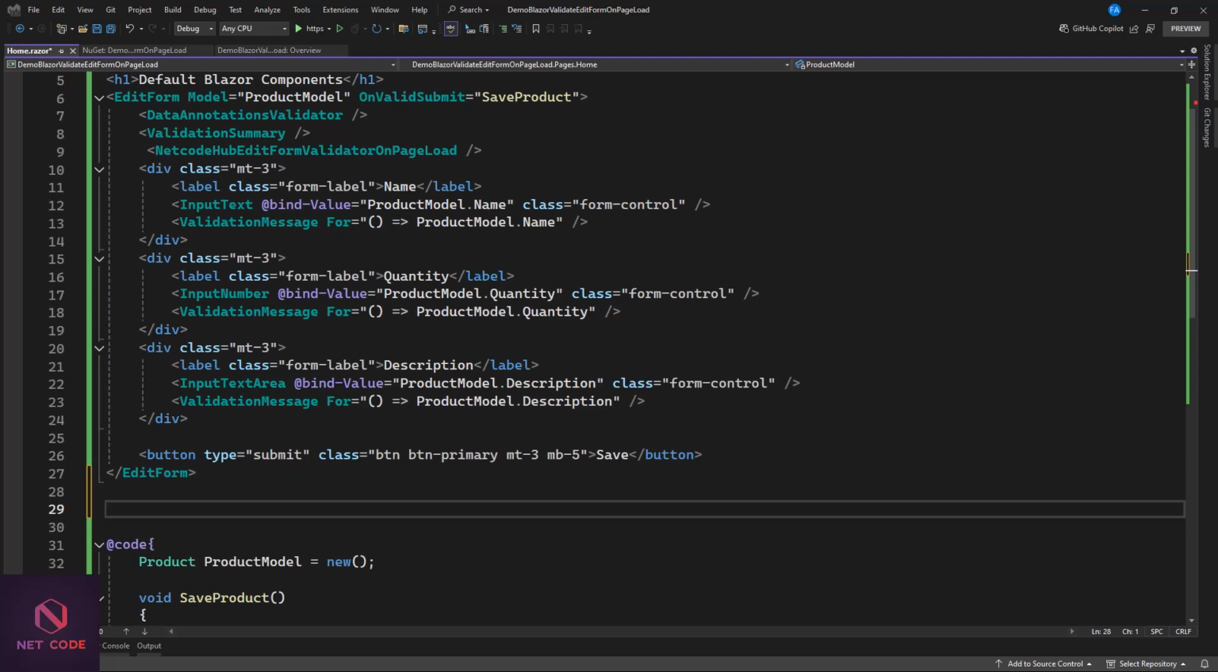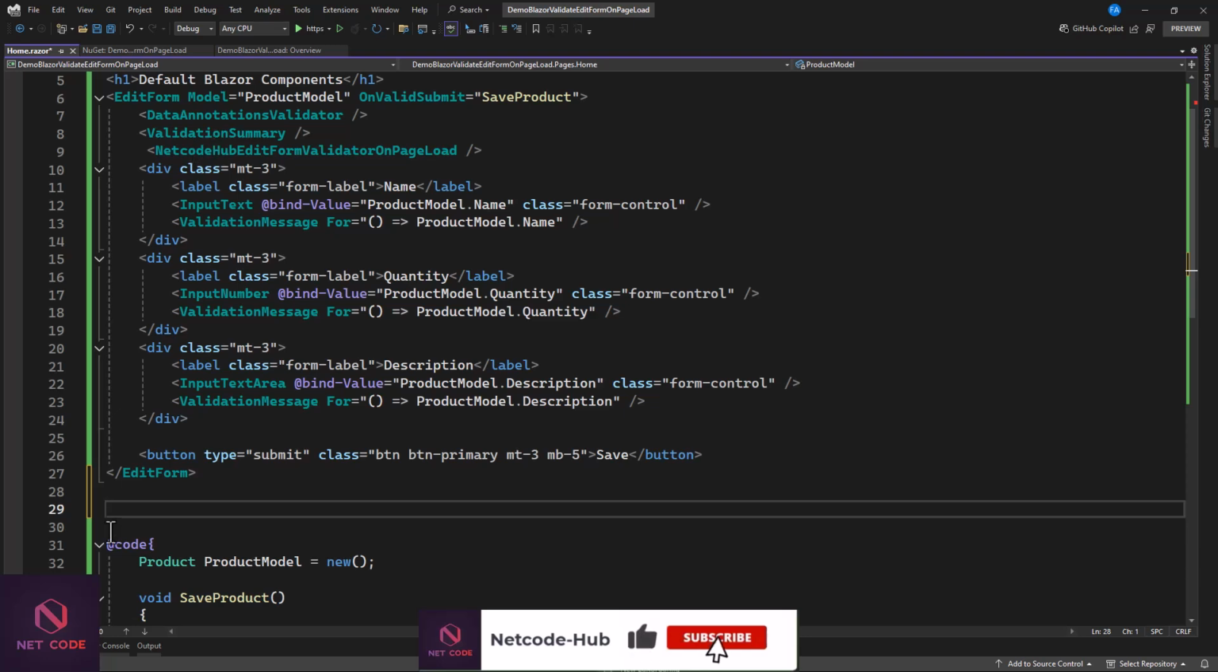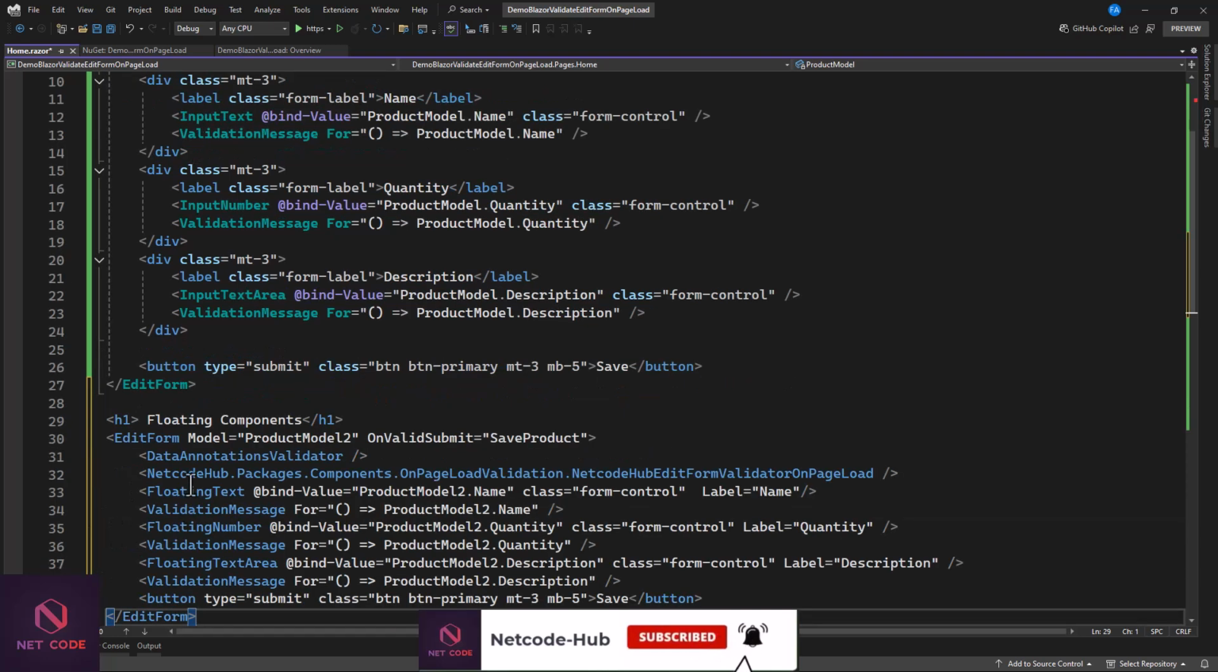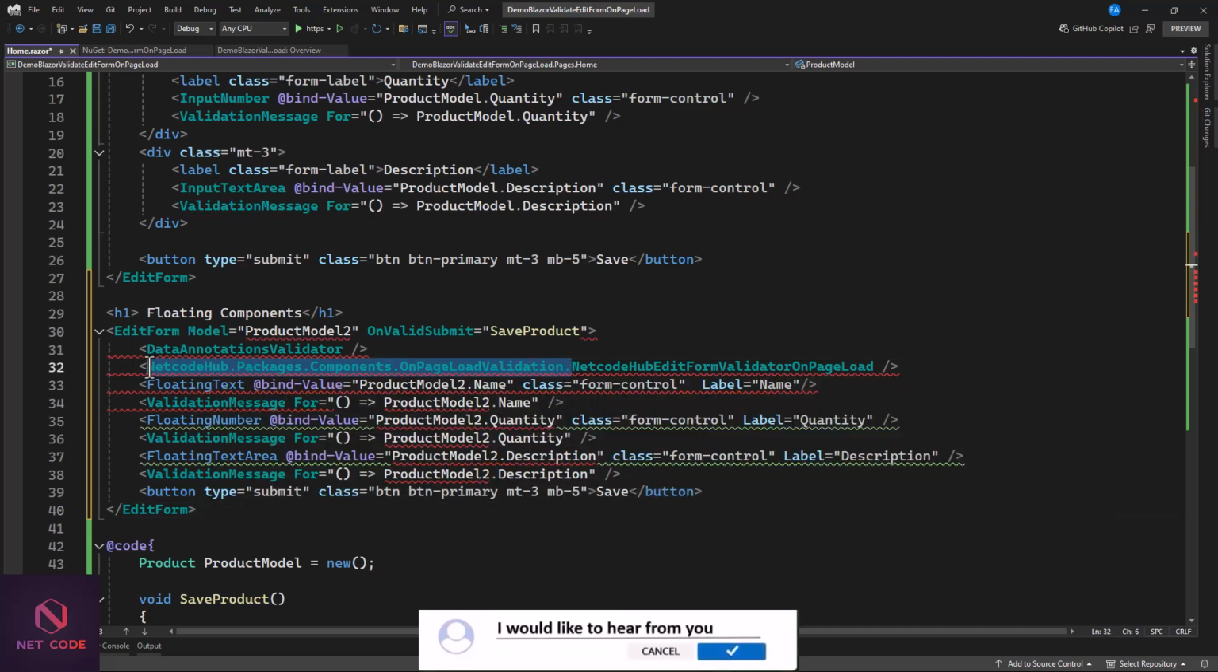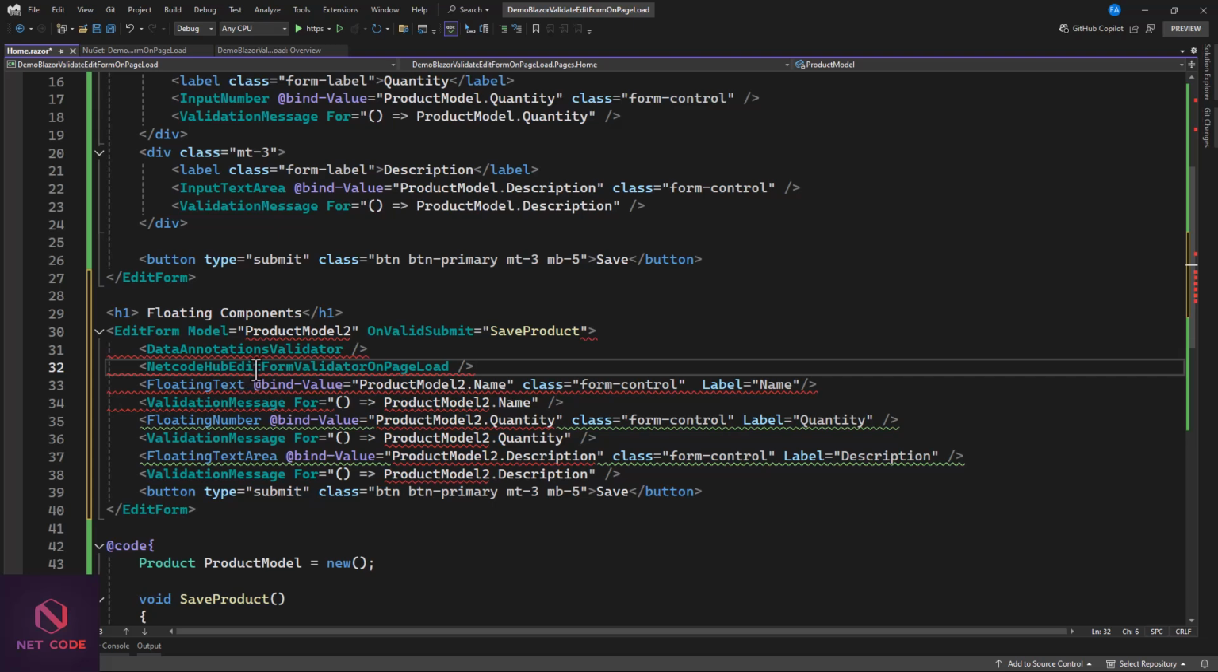Let's say I have a very simple edit form for a floating component, and now in that you are using a Netcode-Hub component, which inherits from the base component Blazor has. So we have this, and this is coming from Netcode-Hub packages. So we are also adding the same validation here. Now with this floating component, we need to include the package that we installed now as an input.